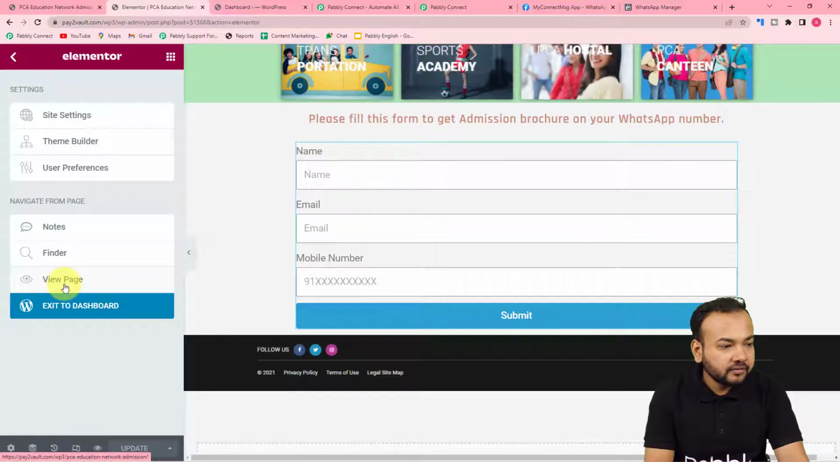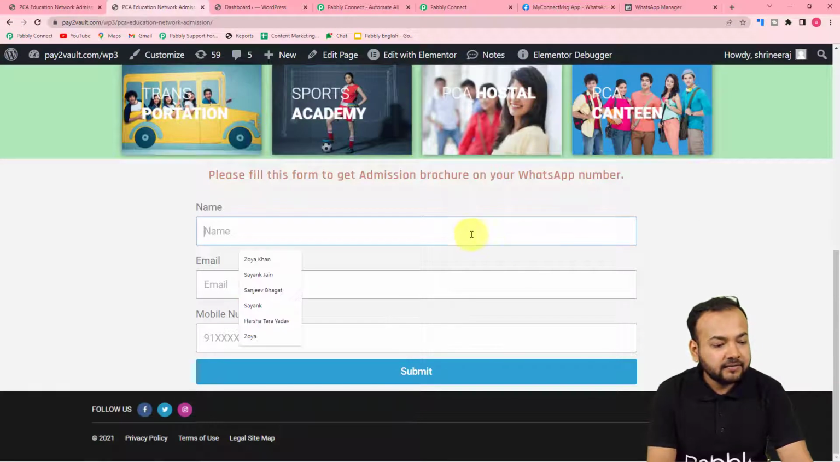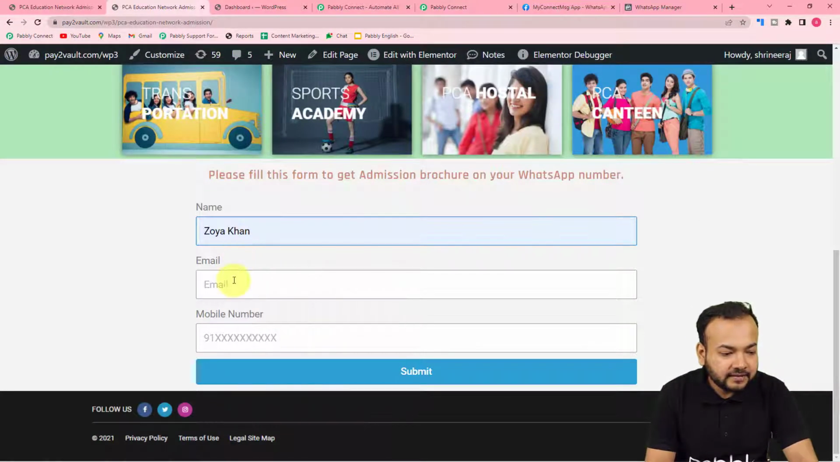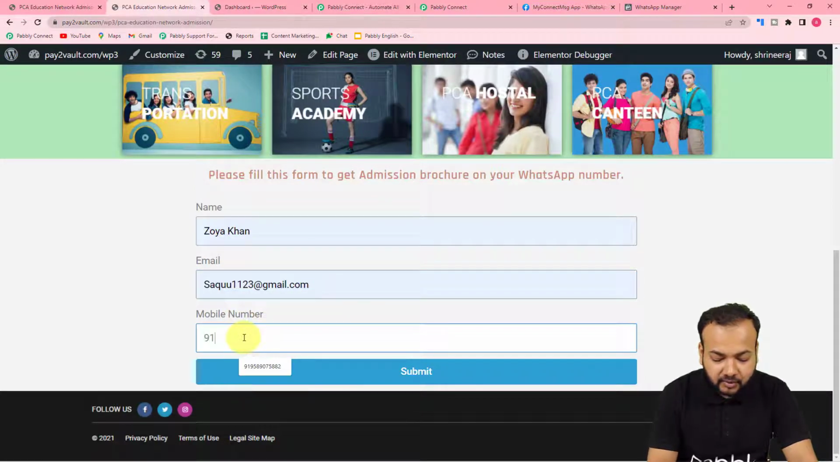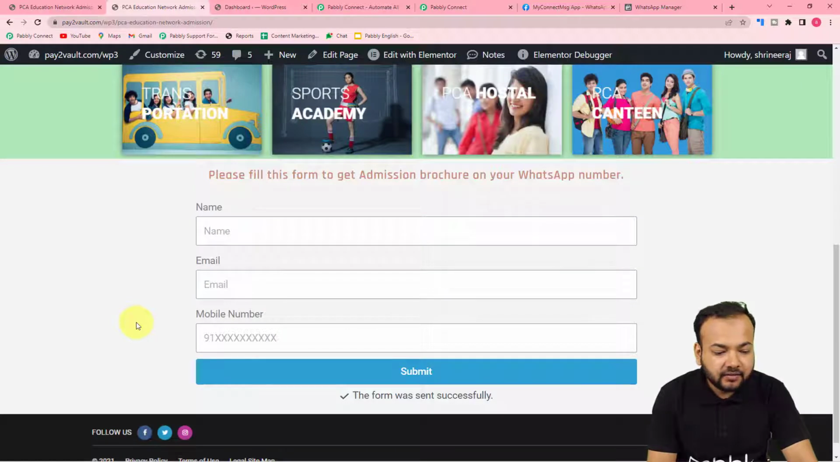Okay, so I'm clicking on view page. All right, and let's fill this form, guys. Here I'm filling the form on behalf of, let's say, Zoya Khan. This is the email ID, and here I am going to put the WhatsApp number of this person. Now I'm clicking on submit, and you can see the form was sent successfully. So the form is submitted.